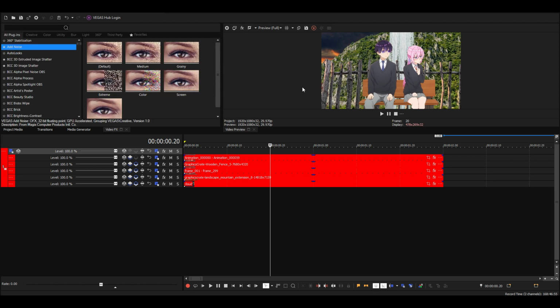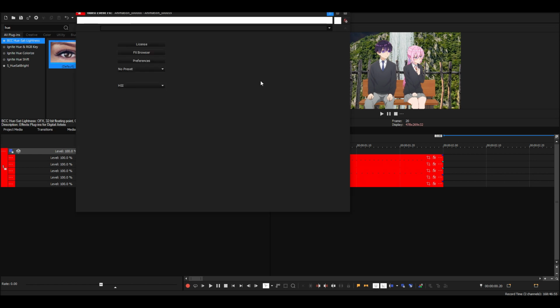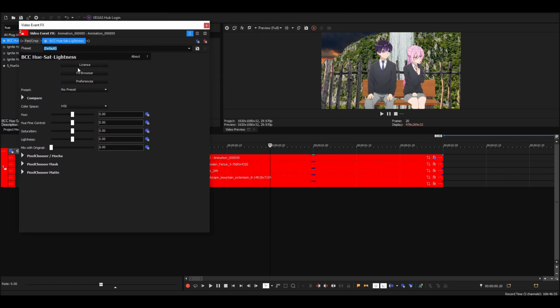And now let's make everything blend together a bit better. So find either the BCC Hue Set Lightness, or from the Sapphire plugin, Hue Set Brightness. I'm just gonna take the BCC one, but it doesn't matter. They have the same settings. So I'm adding it to the characters, and then we can change the hue a bit to get a different type of color. The bench was really orange, and I want to make it more of a light brown. And let's also bring down the saturation.